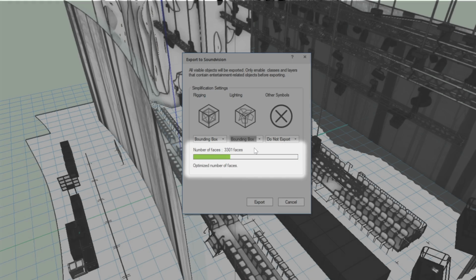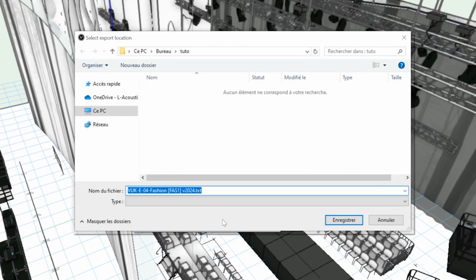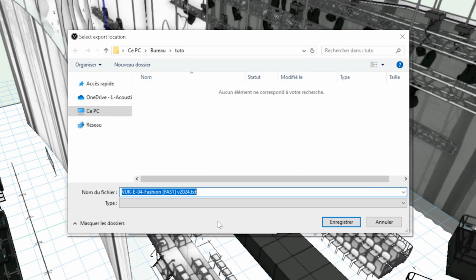This information helps to choose the best simplification setting and to know if more classes and layers need to be disabled before exporting. Note that if a model has a user origin, it will be considered when exporting. In this case, a notification is displayed in the export panel. The file generated by the export is a text file. When prompted, enter a file name to save, followed by the .txt extension.